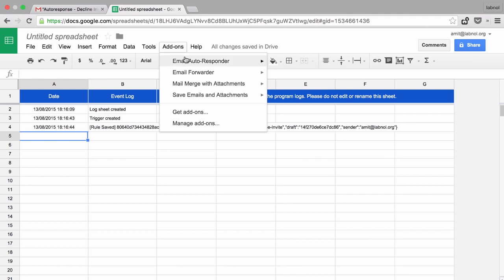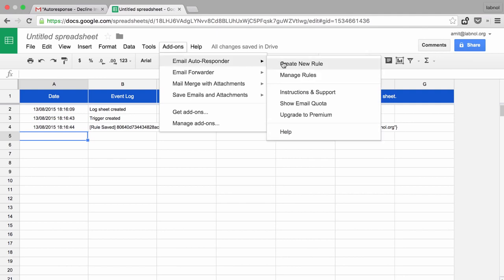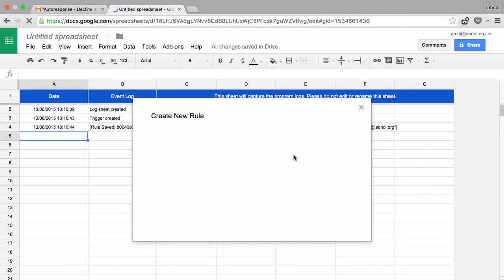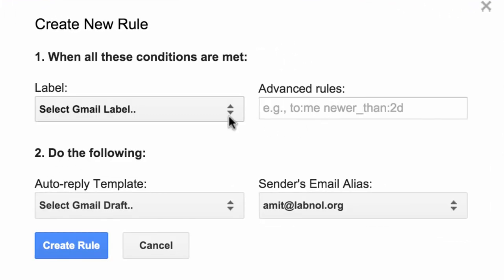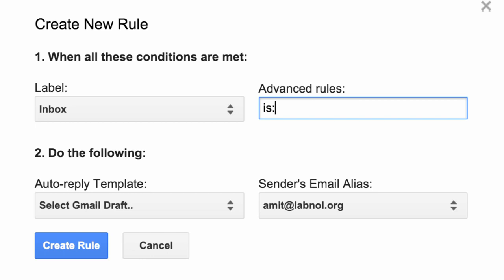Now if you remember, previously we had a very simple rule that if messages belong to a particular Gmail label or folder, you can auto-respond to them with a particular draft. Now this time we'll set up a more advanced rule. So in this example, let's say we want to create a rule where all messages that are in the inbox, that are unread, that were received in the last 2 days and that have particular words in the message body, I only want to send an auto-response to those messages. So I can use all the Gmail search operators to create my advanced criteria.